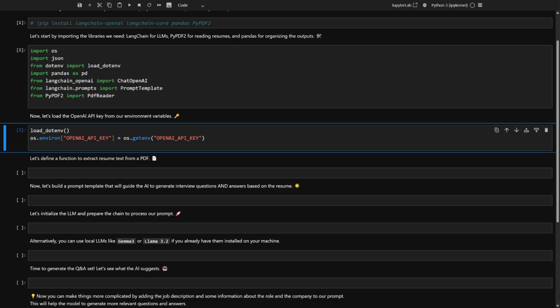Let me tell you about pulling text from resumes. Most resumes show up as PDFs, so you'll need a way to read and process them. You'll create a function that uses PyPDF2 to pull out all the text from a PDF file. This gives you the raw content you need to generate spot-on interview questions.